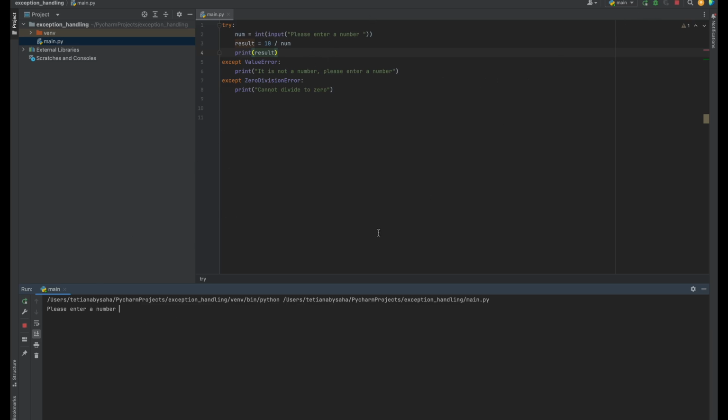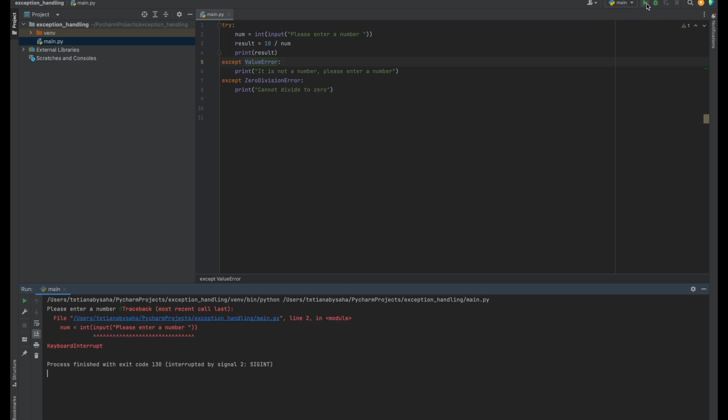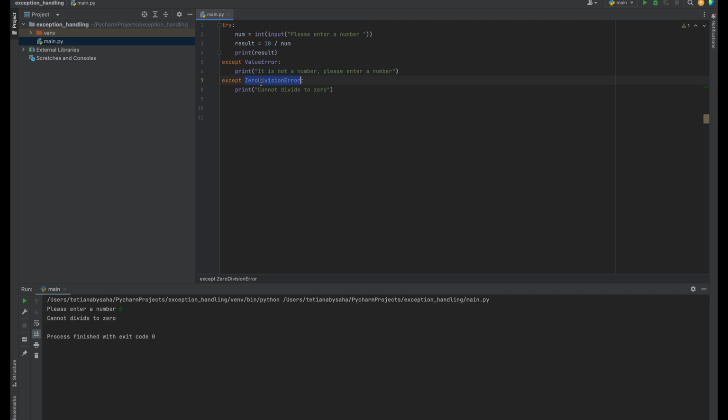Then if I would enter again test, we would catch our value error, of course. But if I would enter a number, but this number would be 0. Oops, let me run again. But this number would be 0. We catch another error, zero division error.